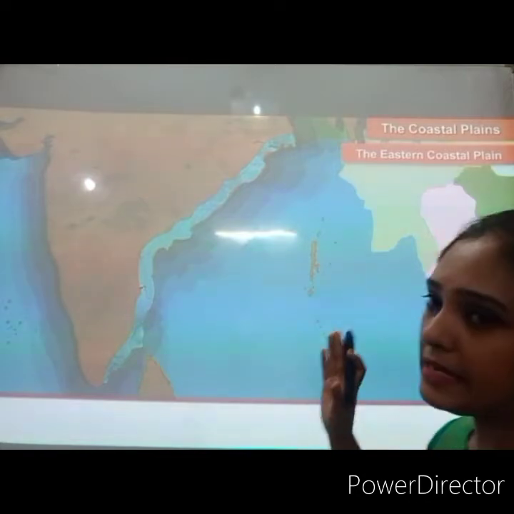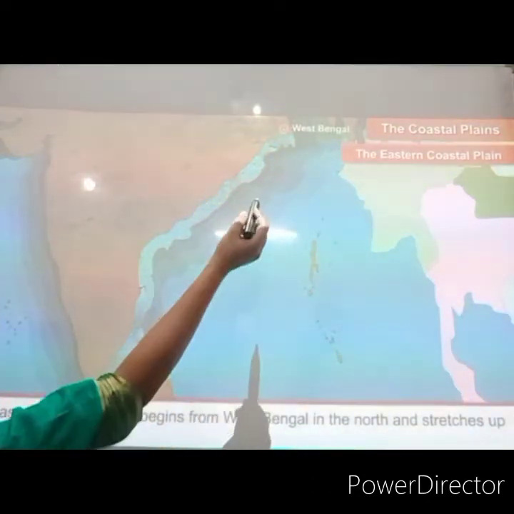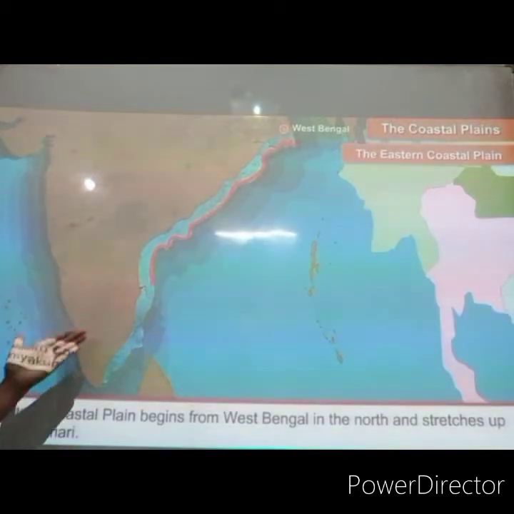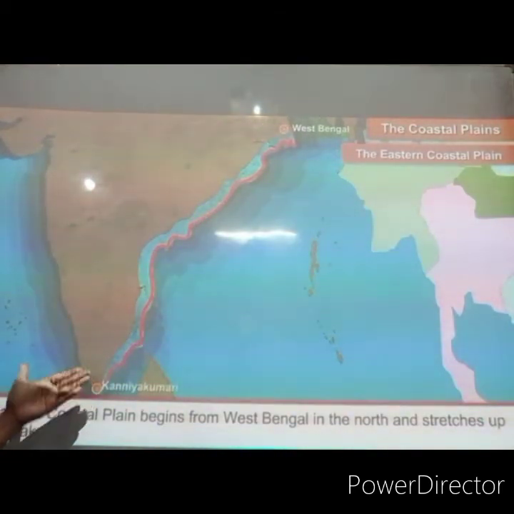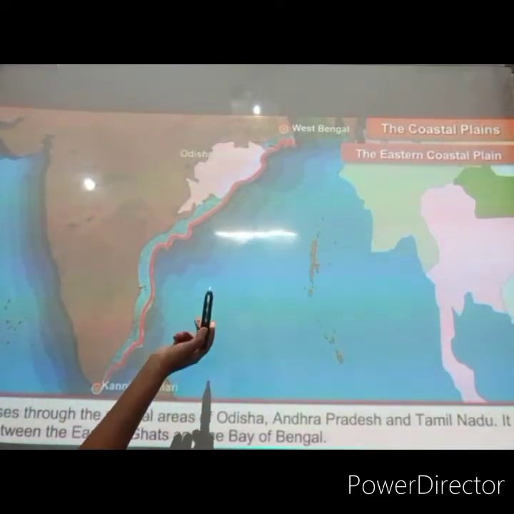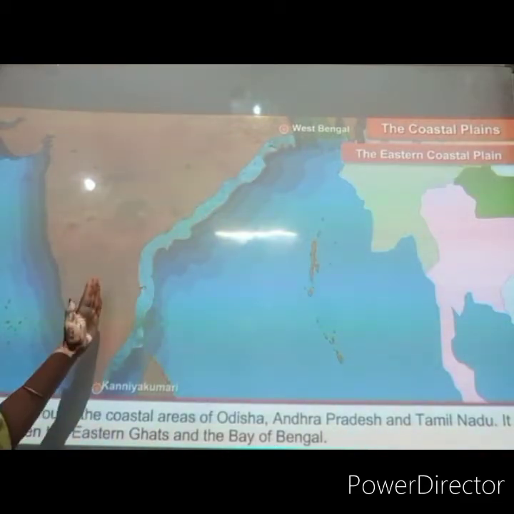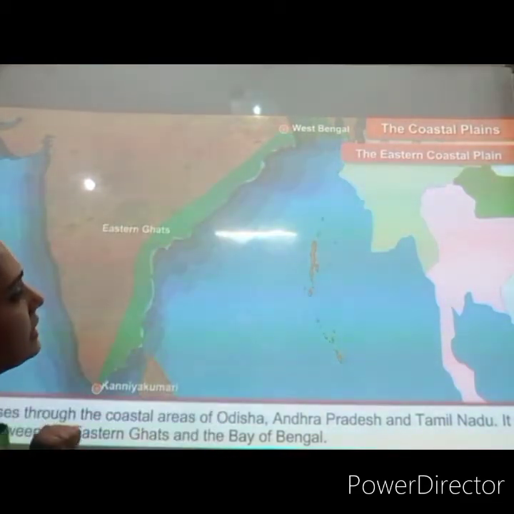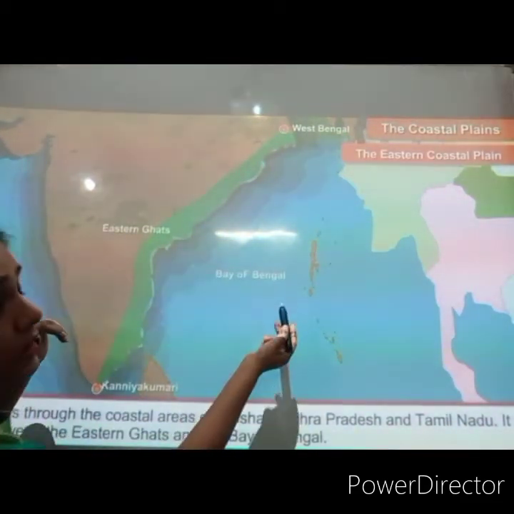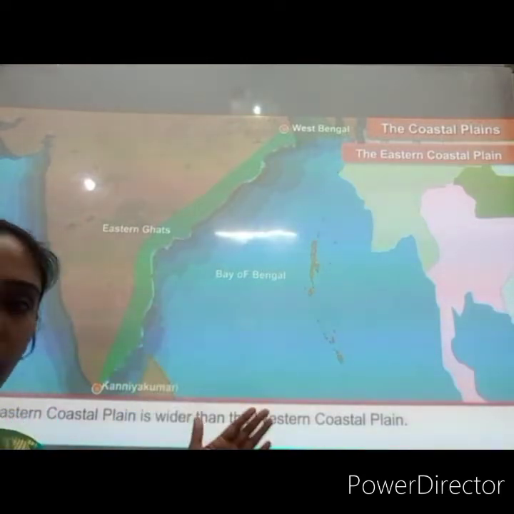Now, when we talk about the Eastern Coastal Plains, children, they begin from West Bengal in the north and stretch up till Kanyakumari. You can see here the red line. It passes through the coastal areas of Odisha, Andhra Pradesh, Tamil Nadu, and lies between the Eastern Ghats and the Bay of Bengal. The Eastern Coastal Plain is wider than the Western Coastal Plain. It is broader and wider.